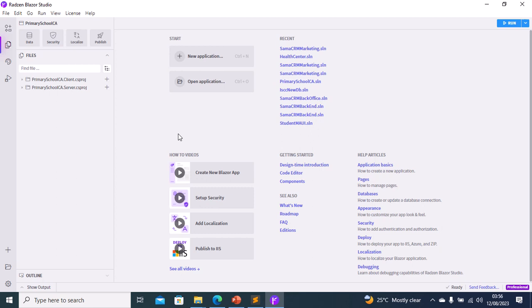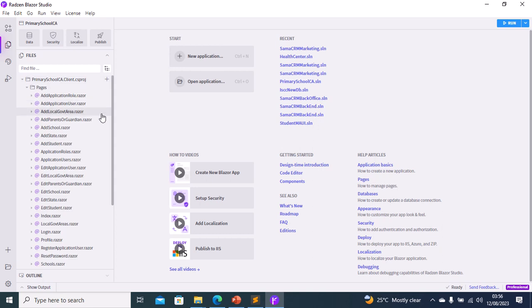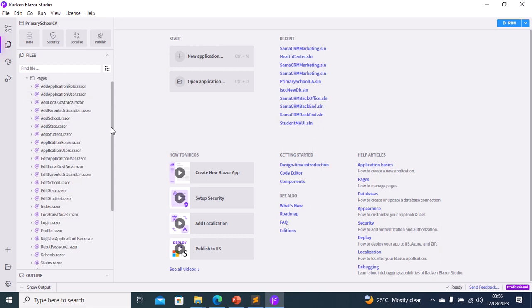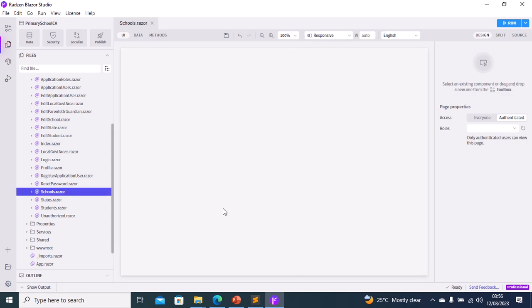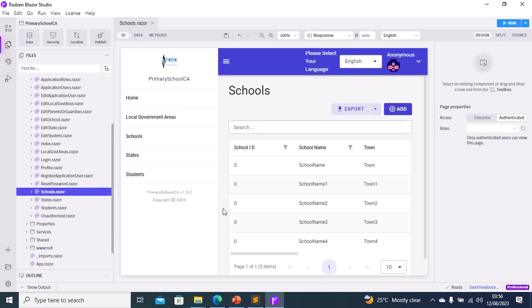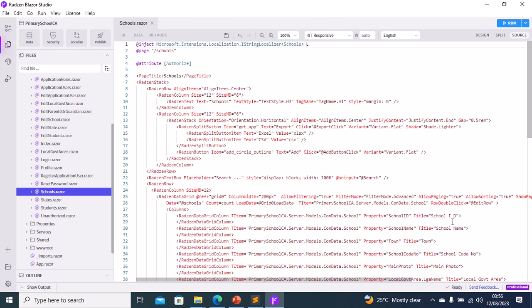So I'm going to my app, which is already opened in Blazor Studio. I'm going to expand the client project. Then I'm going to go to the page I'm interested in, which is schools.razor. This is how it looks in design view. I want to work with source, so I click on source.